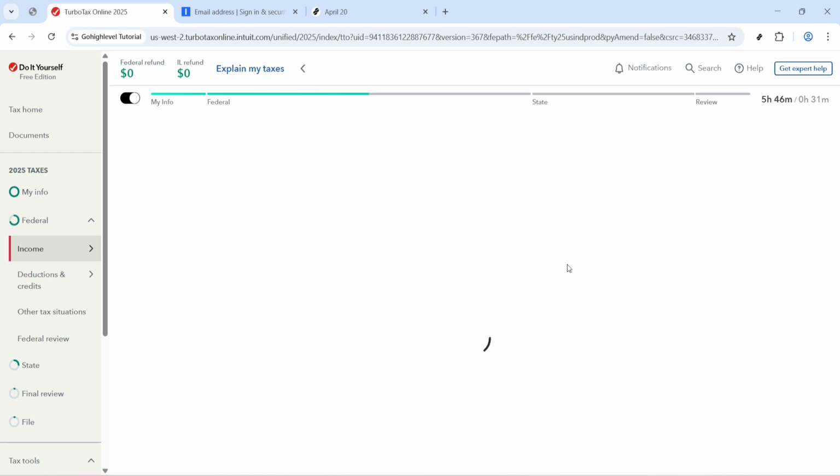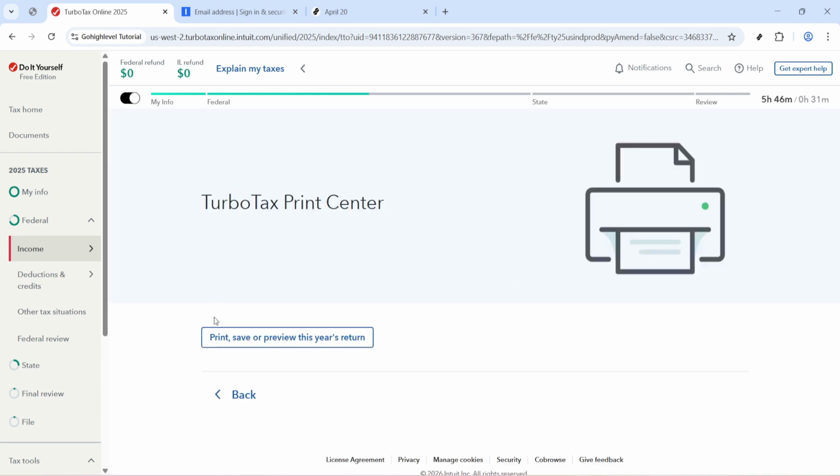Inside Print Center, select Print, Save, or Preview this year's return. TurboTax will generate a PDF-style preview of your forms. Give it a moment to load. Larger returns can take a bit longer.